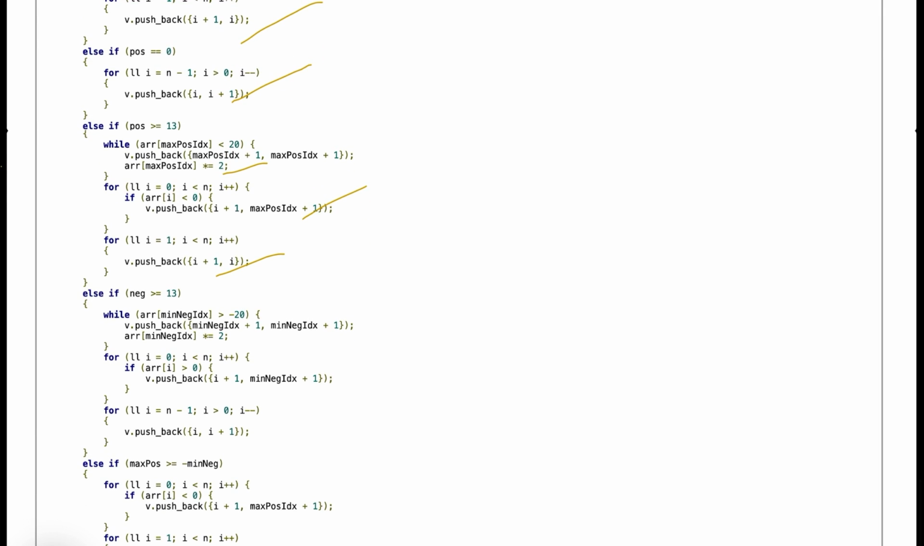Similarly, for the negative case, if the count of negative is greater than or equal to 13, then we're finding the value which has the maximum absolute value. That is, negative IDX has the value with the maximum absolute value. While it is still greater than minus 20, we are adding it to itself, that is, multiplying it by 2. In the worst case after 5 steps, it will become less than or equal to minus 22. Then we'll change all the positives to negatives using this number. Then we'll do suffix sum.